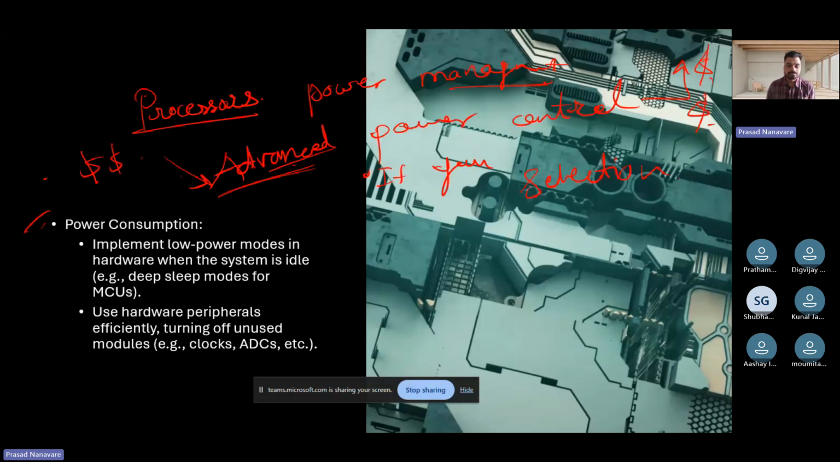What it states is that implement low power mode in hardware when the system is idle. Deep sleep modes for MCUs. MCU is basically microcontrollers. Use hardware peripherals efficiently, turning off unused modules like clock, ADCs, etc.